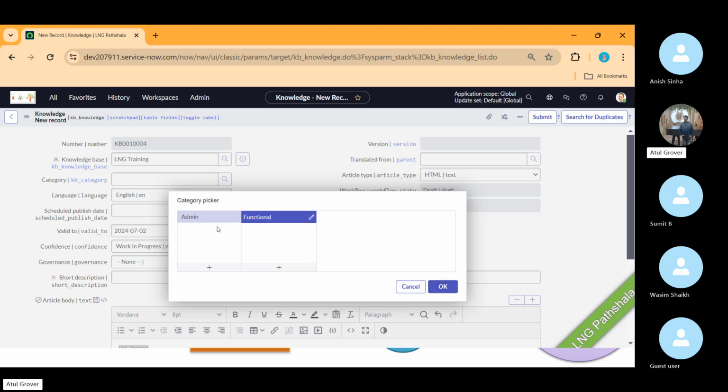Okay, so we can go up to 3 levels, not the 4th level. Let's say if I try, maybe let's try.